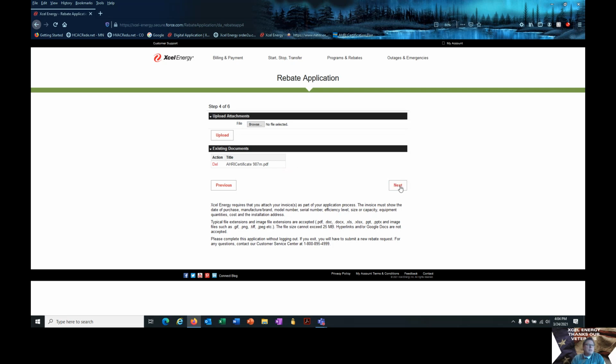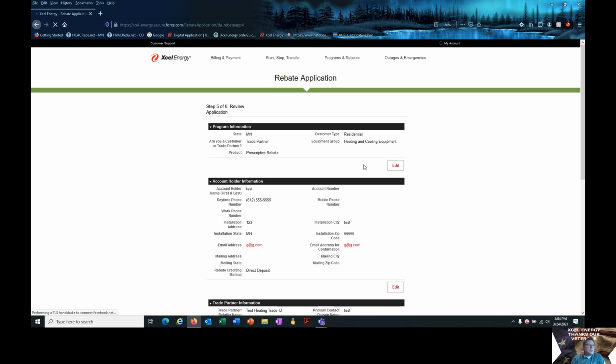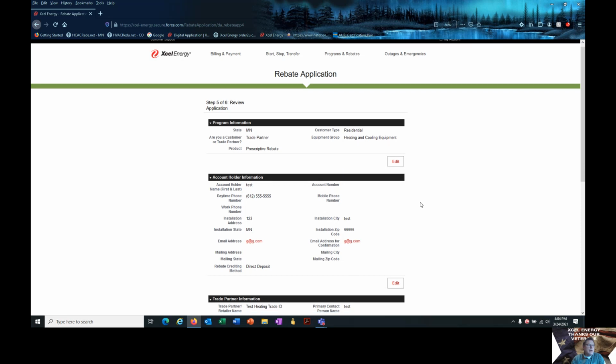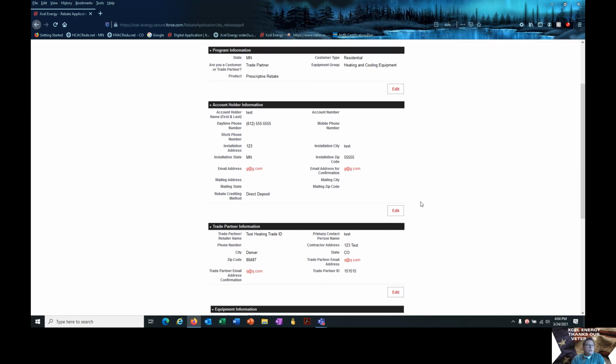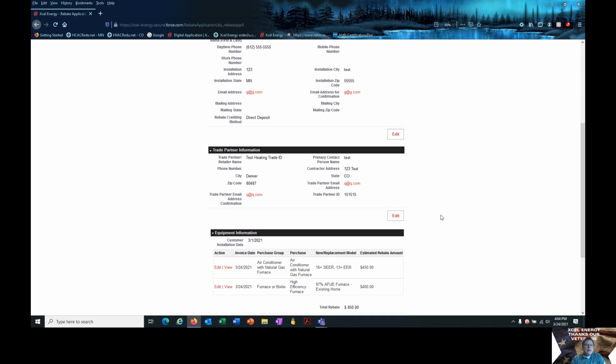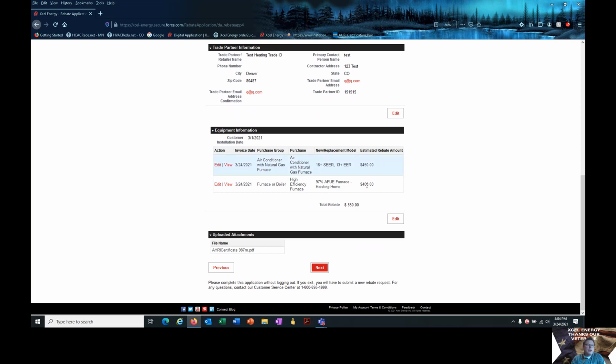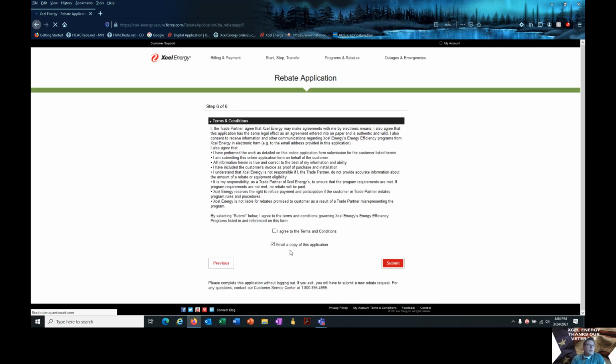So I've uploaded a document here. I'll hit the next button. And now we're into the review section, and this is where we get to just look and see what we've done so far with this rebate. And if there is an issue or you find a mistake, you can go into the edit function and change whatever you want in that particular section. Hit the next button, it'll bring you back to this field. And once everything is good to go, we'll hit the next button again.